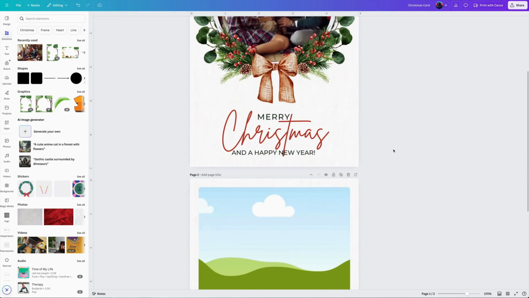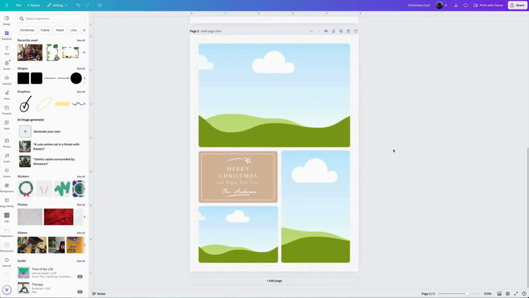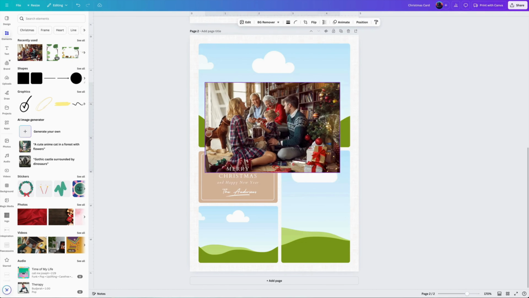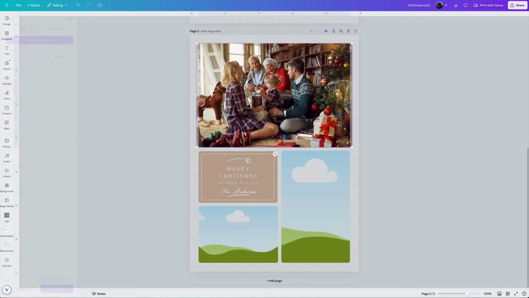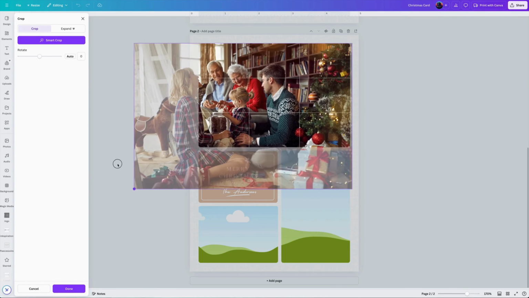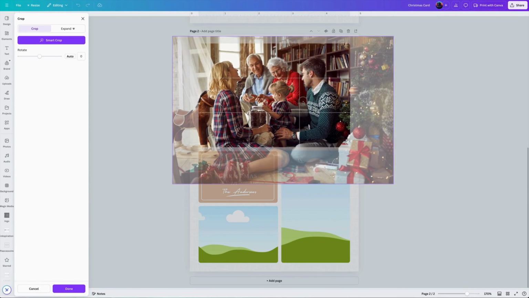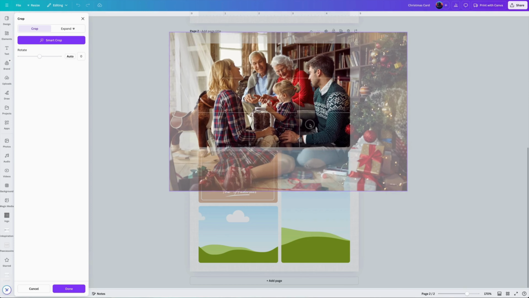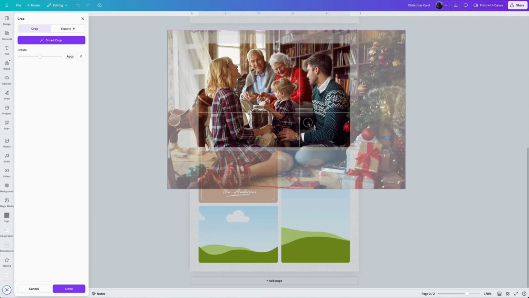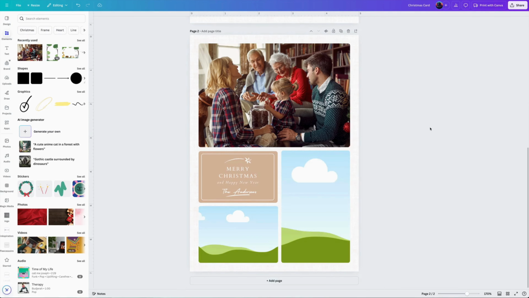Now, let's look at the back side of the template. Here, replacing images is even easier. Simply click on the image placeholder and drag your image into it. If you want to adjust the placement of the image, double-click it and move it around until you're happy with how it looks. Canva makes it super simple to customize.